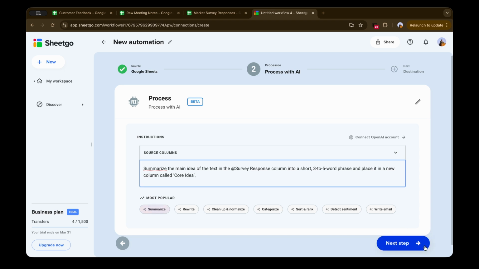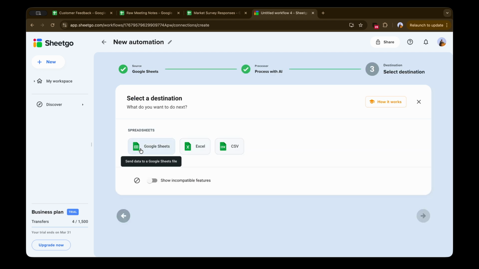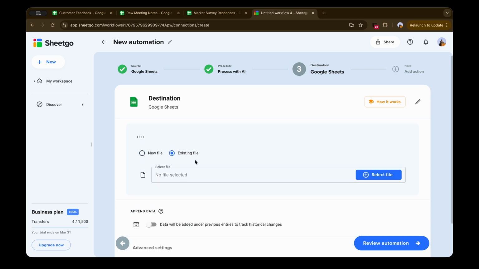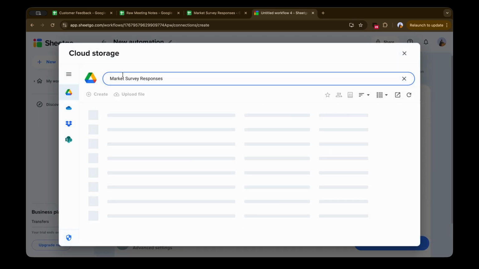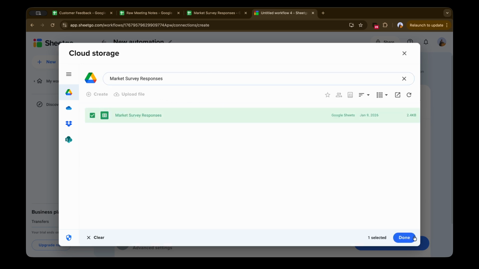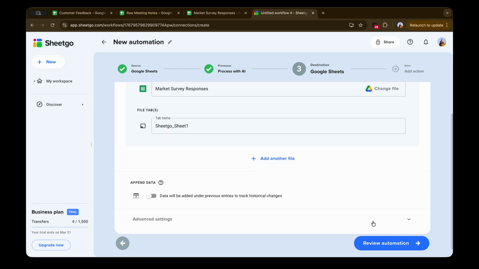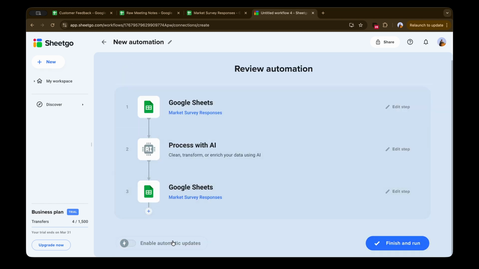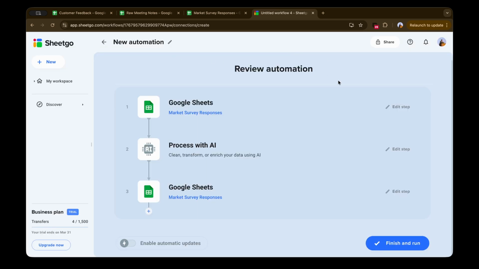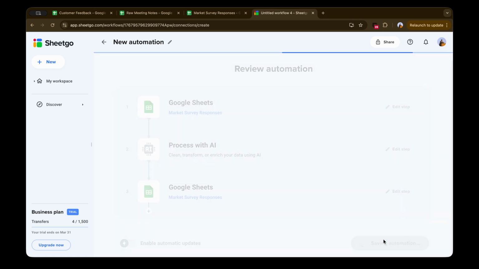Now once we're done here, we can click on Next Step, after which I need to select Google Sheets as my destination file, after which I'll select Existing File, and we're going to be selecting our file where Sheetgo automatically fetches the previously searched sheet. I'm going to select that and click on Done. Now I'm going to review the automation, where once again you have the option to enable automatic updates, where you can set your triggers and click on Save, and it will automatically run on the scheduled time and day that you've selected. So for now, I'm going to be clicking on Finish and Run.